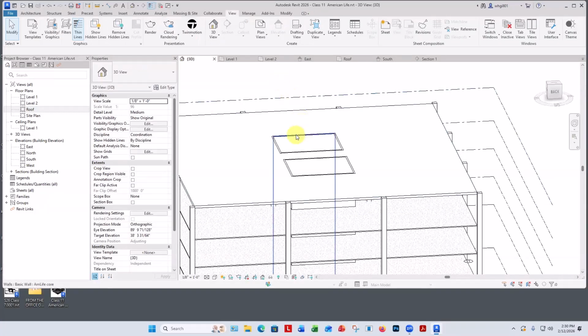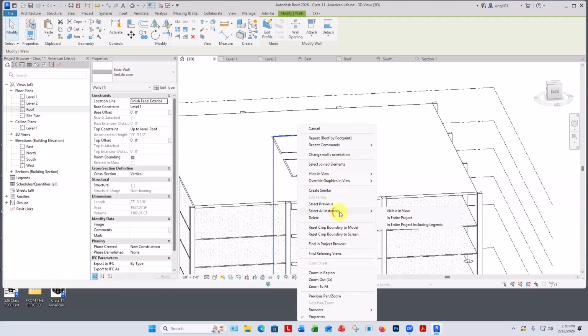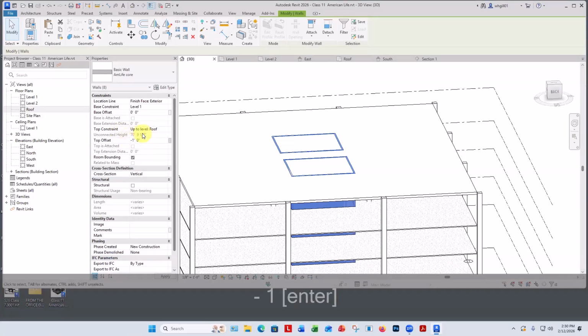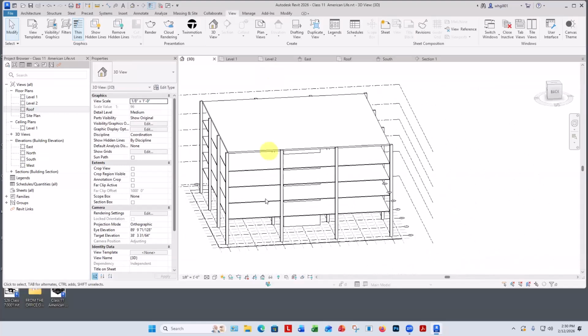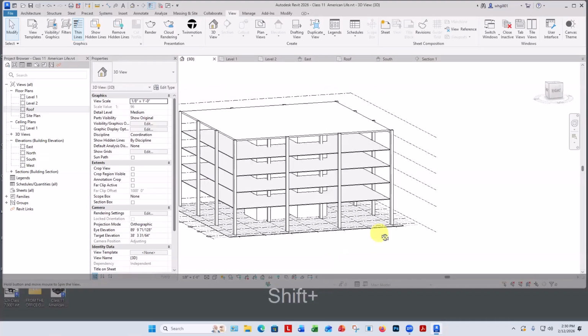And I think I'll do that to these walls as well. Again, I can select them all at once by selecting one of them, right click, select all instances in entire project, and make their top constraint the roof, and make that also -1 foot. So now it's clean for our working purposes. We don't have to apologize for how it looks.